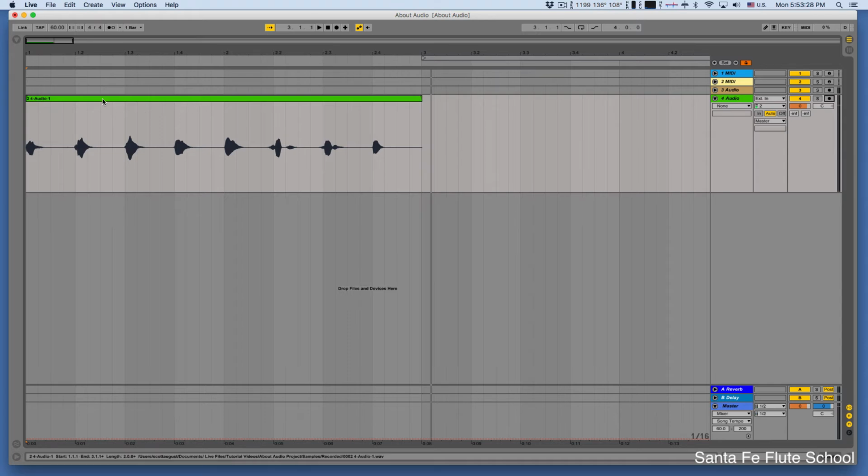Now, Live has given this a default name, based on the track name itself. And we can change the names. I'm going to show you that in a second. It is also showing us a representation of the audio that we recorded.